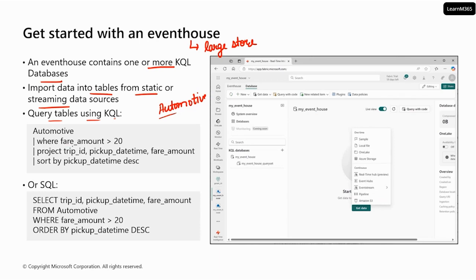Same way, we use where clauses if we want to filter the rows. This is very much equivalent to this SQL query. You can write some SQL queries also over there: select trip ID, pickup date time, fare amount from automotive where fare amount is greater than 20, order by pickup date time. These two queries are exactly the same, but you will always find KQL is much easier to understand, and much easier to write also.